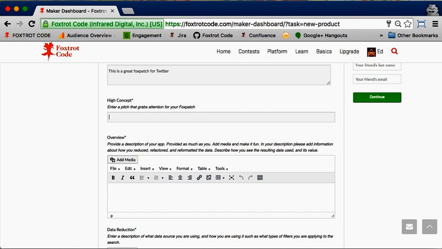So a high concept pitch is some kind of grabbing statement. Best Twitter Foxpatch ever. And now you can write an overview.